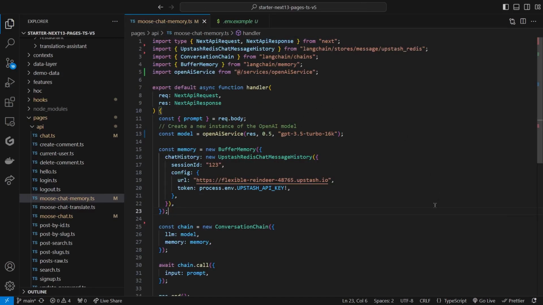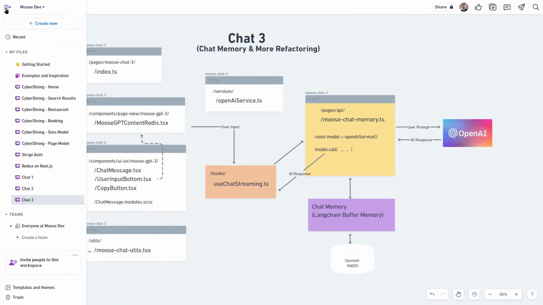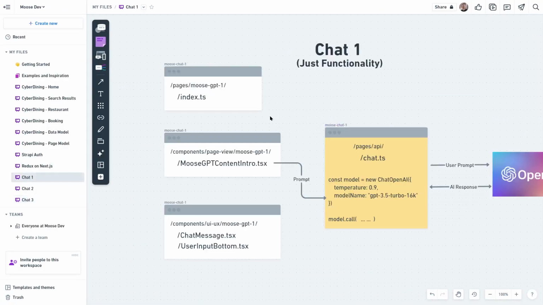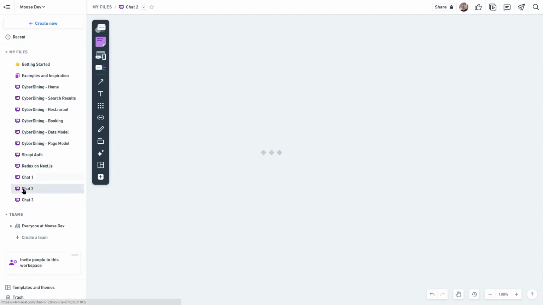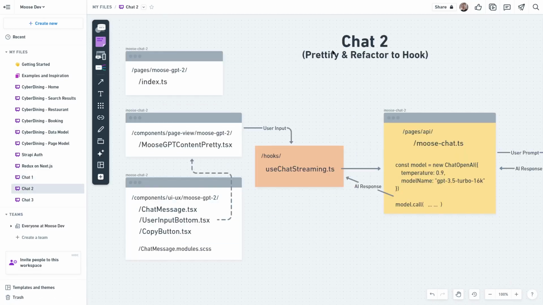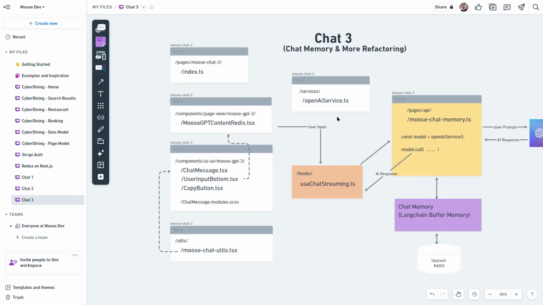And with that, we conclude this video where we build a chat system in 3 steps. Step 1, just focusing on functionality using Langchain, OpenAI, Next.js, and TypeScript. And in chat 2, we add our formatting and prettification code and refactored into a custom hook. And chat 3, with everything, we did some more refactoring and added chat memory with Langchain buffer memory and Upstash Redis database in the cloud.